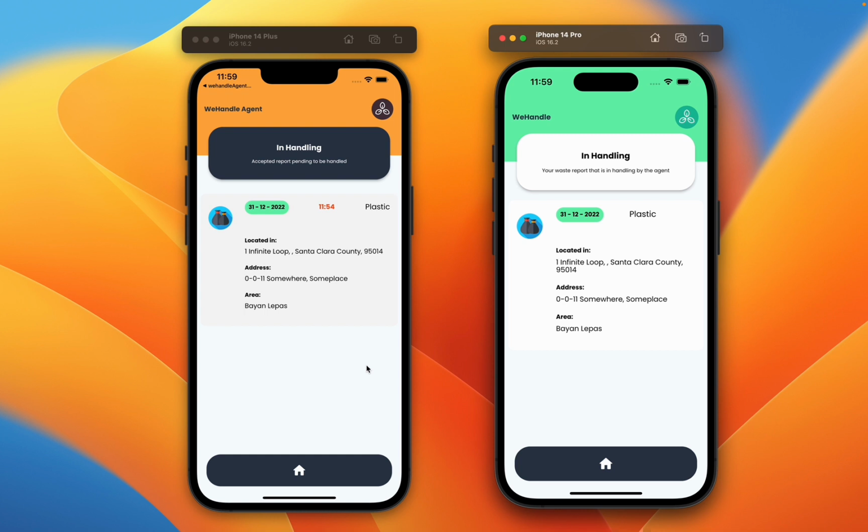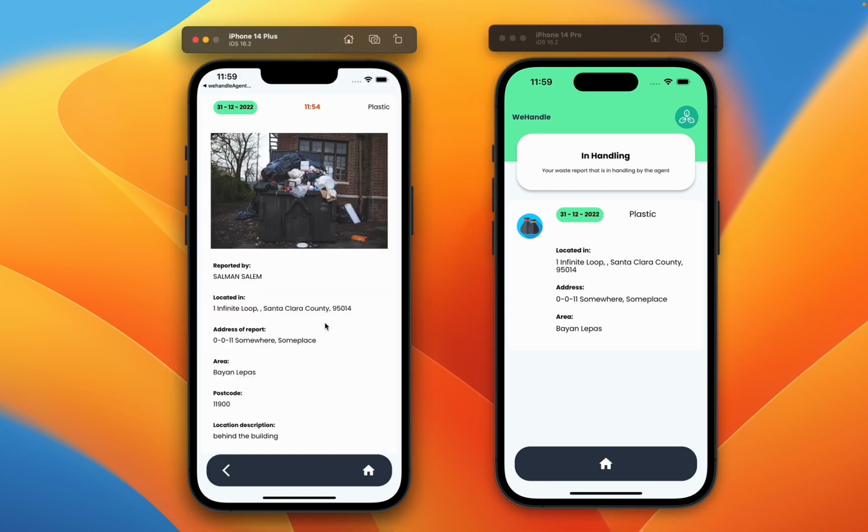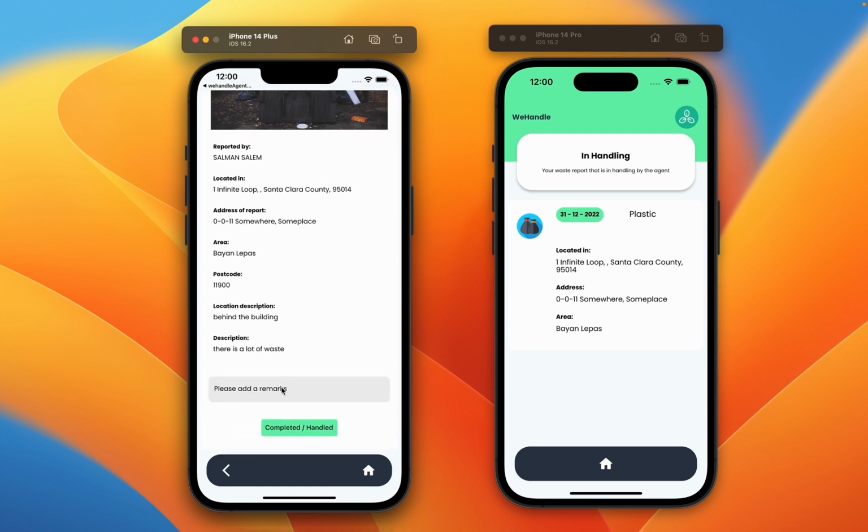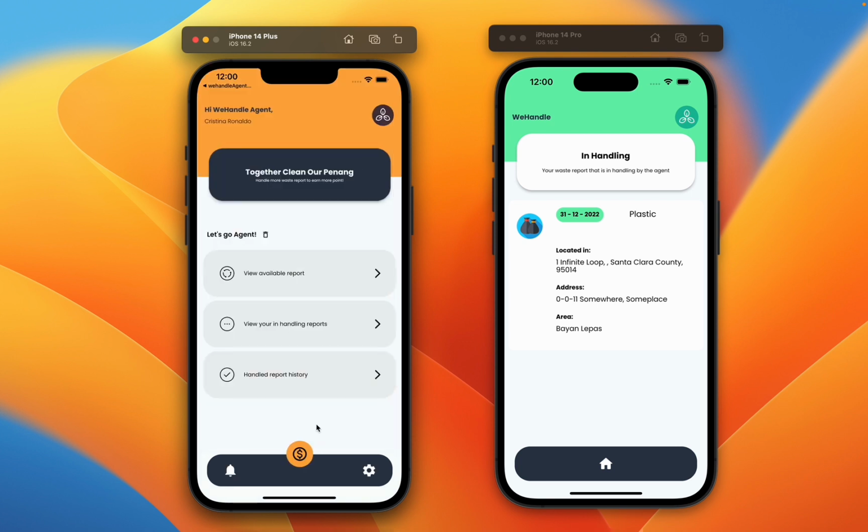So now, moving on to the agent side. After they have already handled the waste issue, or after the waste issue has been managed, they can add remarks to the report itself, or any comment to the report. And then click on the completed or handled button, notifying that the report has been handled.